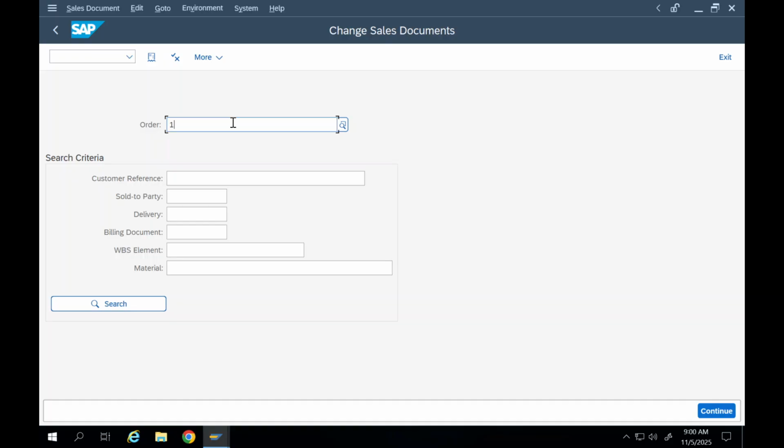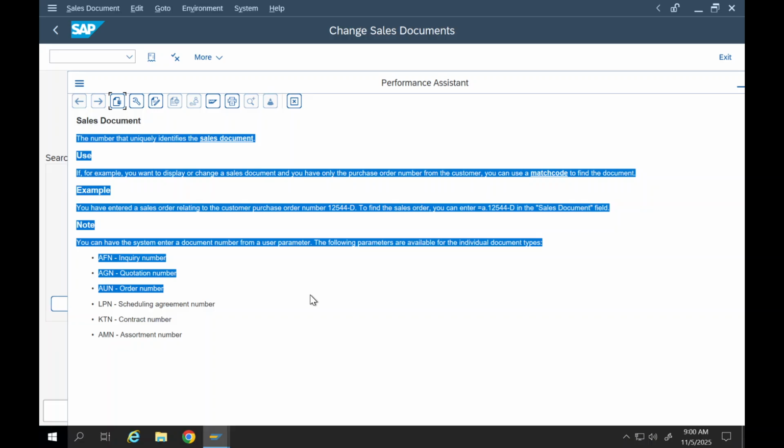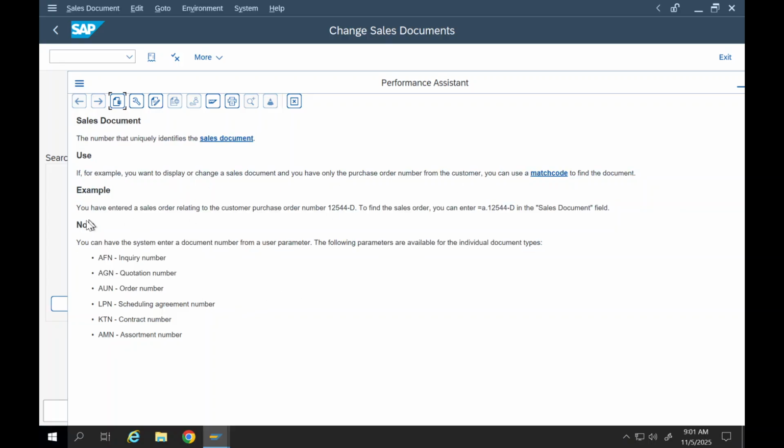What is the technical field name for sales order number? VBELN. Let's assume you don't know that. How can you check the technical field name of the screen field? Open the screen, place the cursor in that input box and press F1. It's a very important interview question, right? You can know the documentation about that particular column. It will give you more detailed documentation about that screen field. What is the use of it, right?